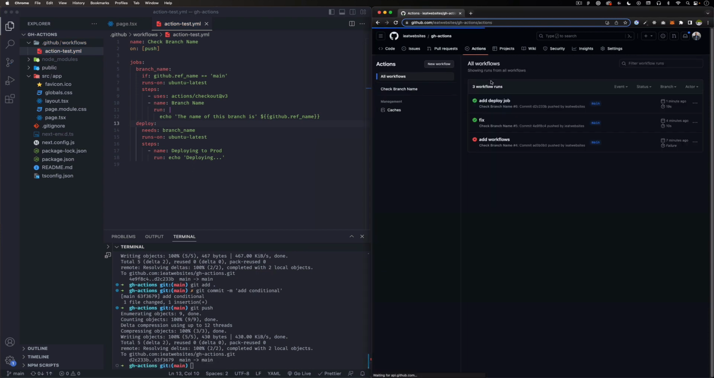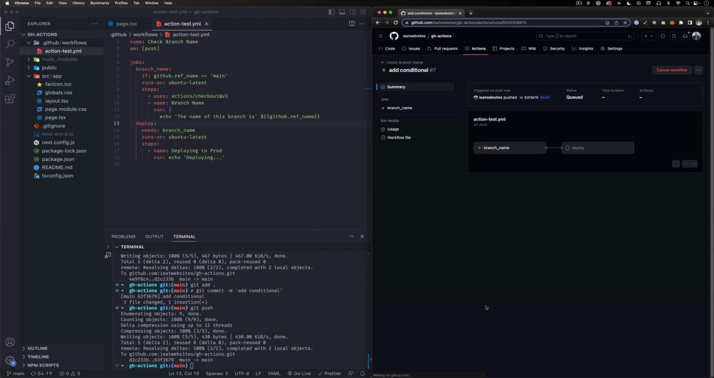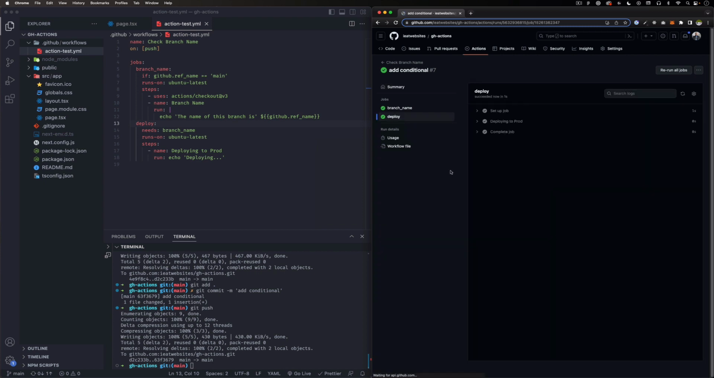Let's go back to the action. Let's see. Let's wait a minute. Actually, let's wait like 10 seconds. Oh, there you go. Add condition. Let's click on it. It's checking the branch name. That's correct. And now it's deploying. Now remember, deploying is doing nothing. It's just literally saying deploying. So if we click, you will see that it says deploying to prod here, and it's just deploying, but there's nothing happening. Nothing productive happening here.